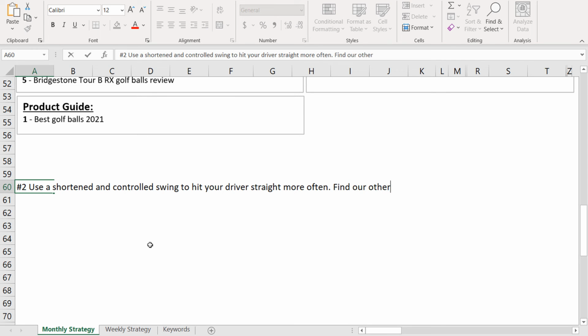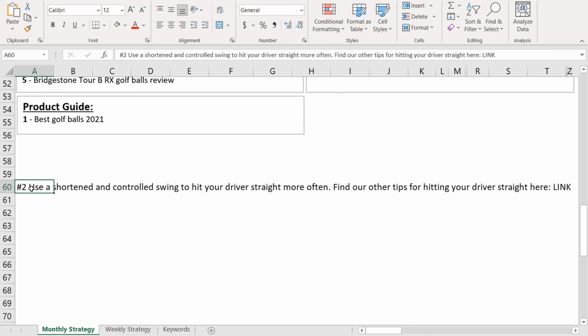Find our other tips for hitting your driver straight here. And then link to the article. So we put our link, and basically that's all you need to do. And we're just going to take this, put it on Twitter, put it on Facebook, and maybe we put a picture on Instagram. And on the picture, we put our quote there: use a shortened and controlled swing to hit your driver straight more often. And then link to that page using our different social media channels.